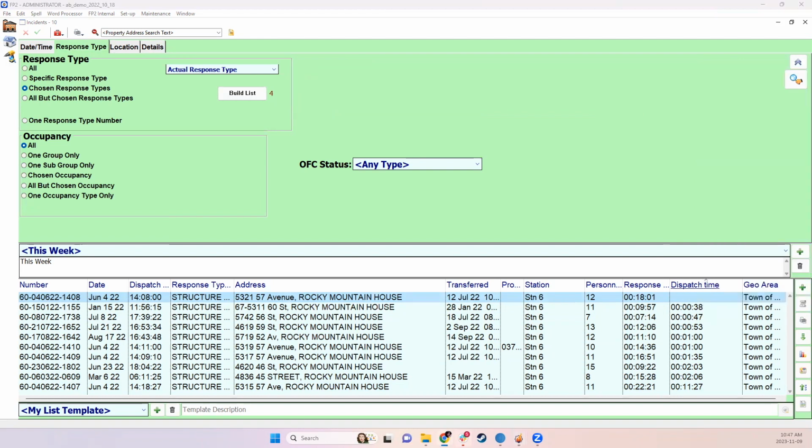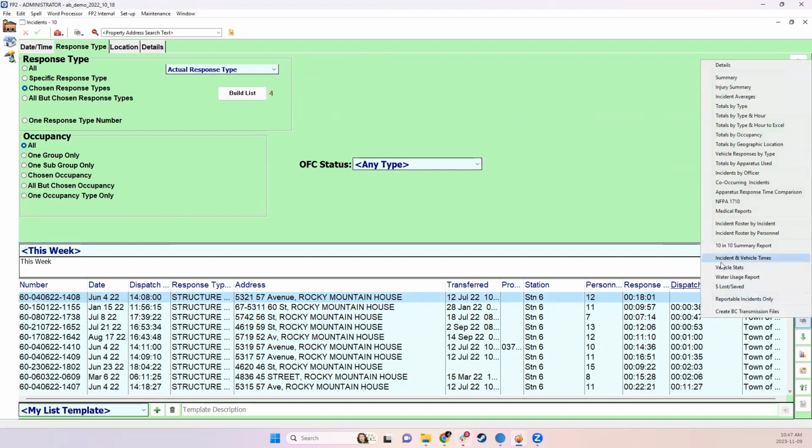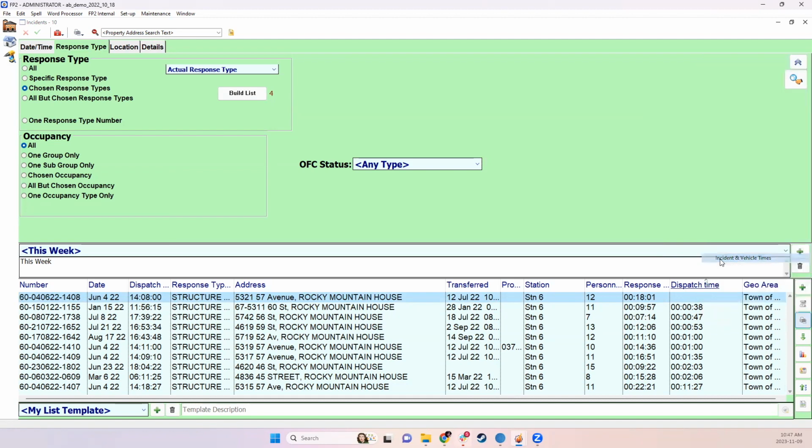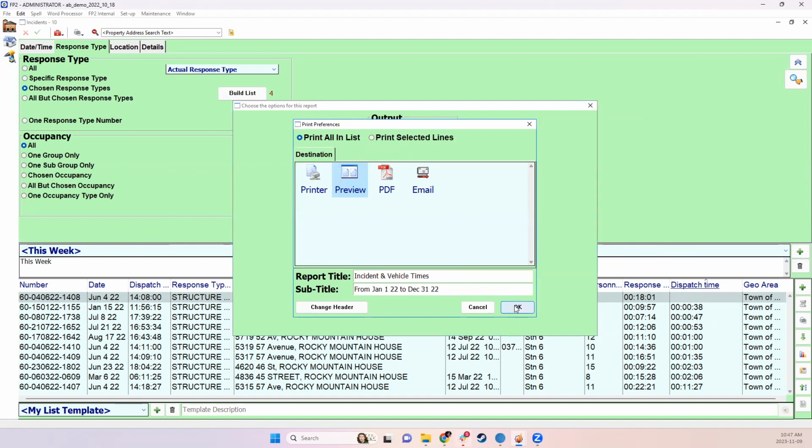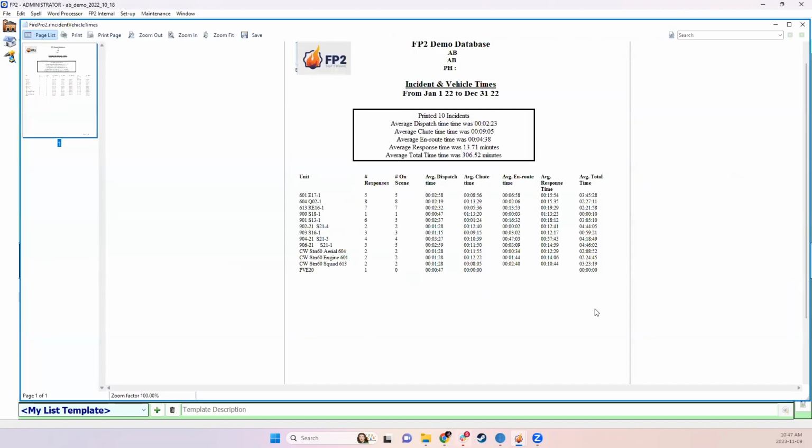Another supplemental report, which some departments find quite useful, is the one which is called the Incident and Vehicle Times Report. Now, I like to use the summary only output here. The report contains a lot of detailed data if you want to look at it. The summary gives me more of a big picture look. And the summary report is actually going to give me a breakdown. This is a breakdown more by apparatus than by specific incident.